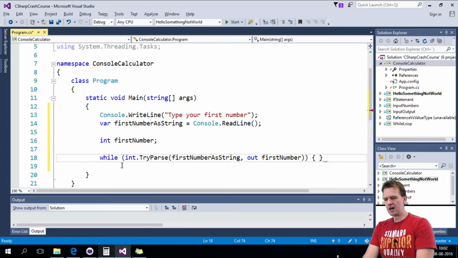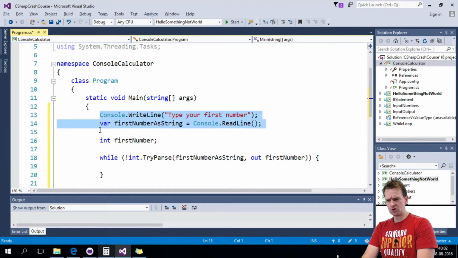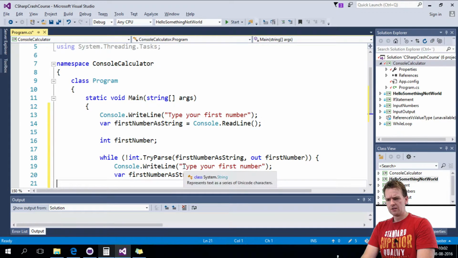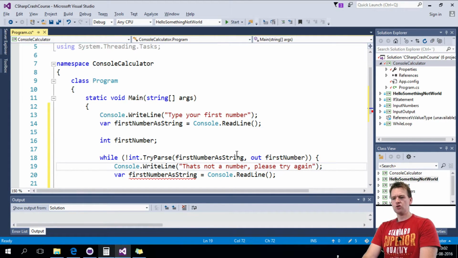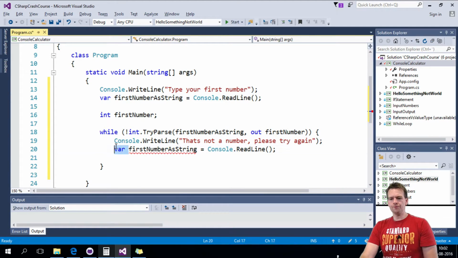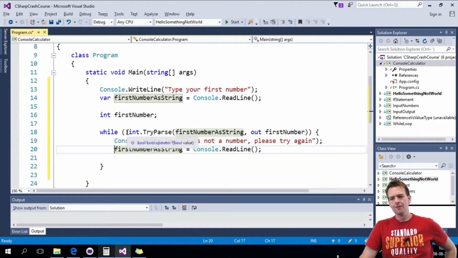While this is not true, so as long as you do not send in a number, I want to tell you to try again: that's not a number. Please try again. Right? So I'm telling the system, if you send in something that's not a number, then just stay in this loop until you put in a number. That's not a number. Please try again. Boom, it'll try and read in a new line, boom, we'll ask again, and it'll stay in the while loop.